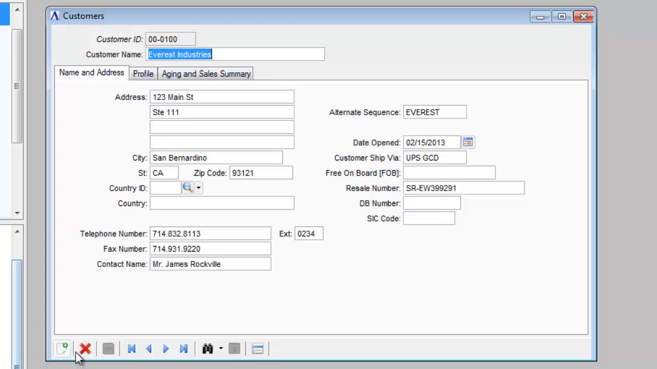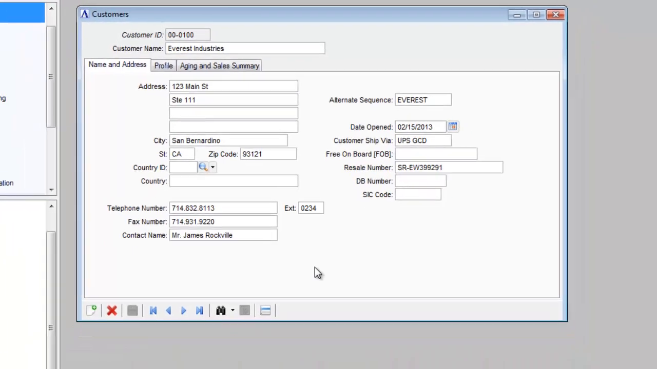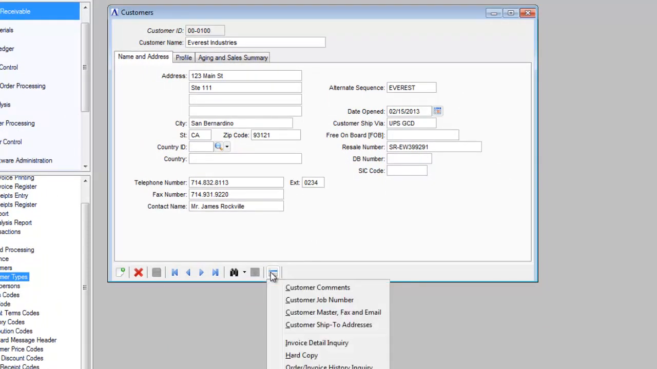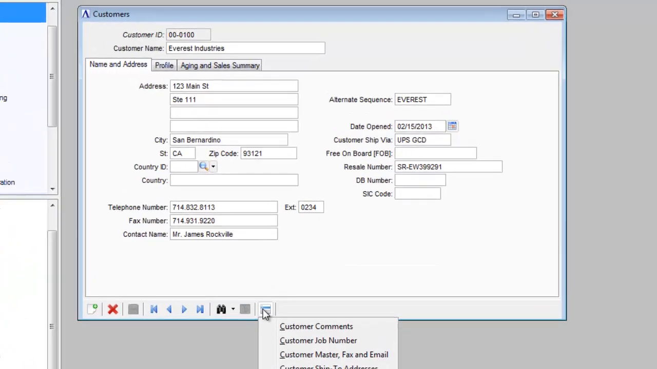They are clear the form, delete the record, if those permissions were granted to this user, and we can move backwards and forwards. Most all forms also have this display additional options drop-down list. Here you can quickly navigate to different types of records that are associated with this customer master form.